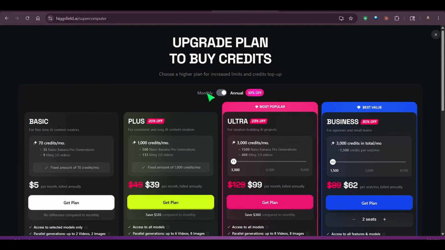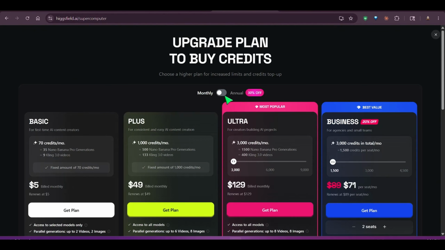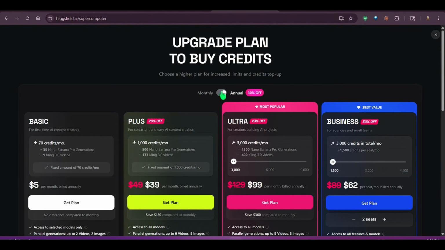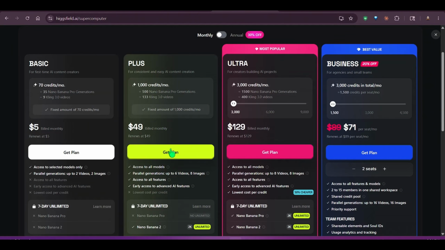Let me show you how to avail a plan. You can see we have the annual plans here. For the Basic we have $5, then for the Plus it's $39, then $99 for the Ultra, and for the Business it's $62. If you go with the monthly option, it's a little bit costly, at $49 compared to $39 per month. And this is what I'm going to take for this demo. So let's go ahead and get the plan here.